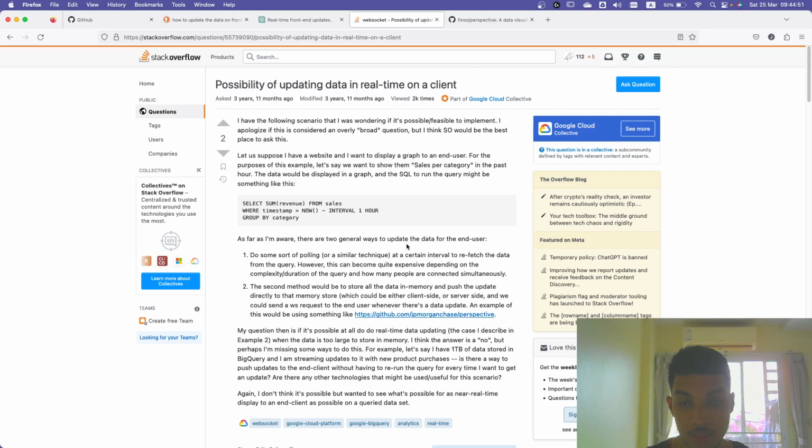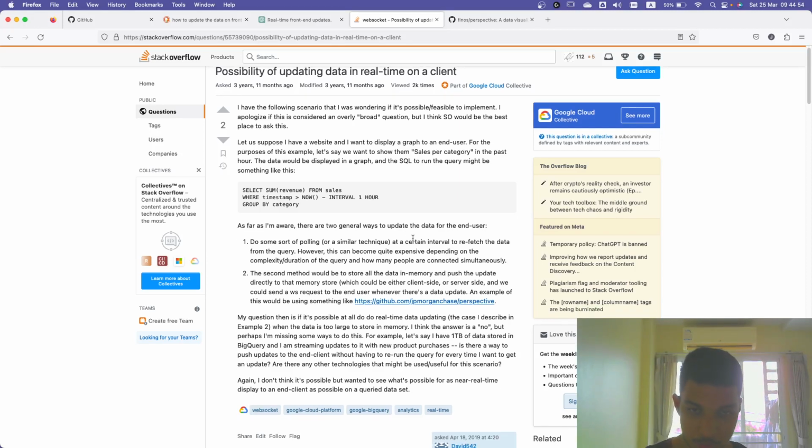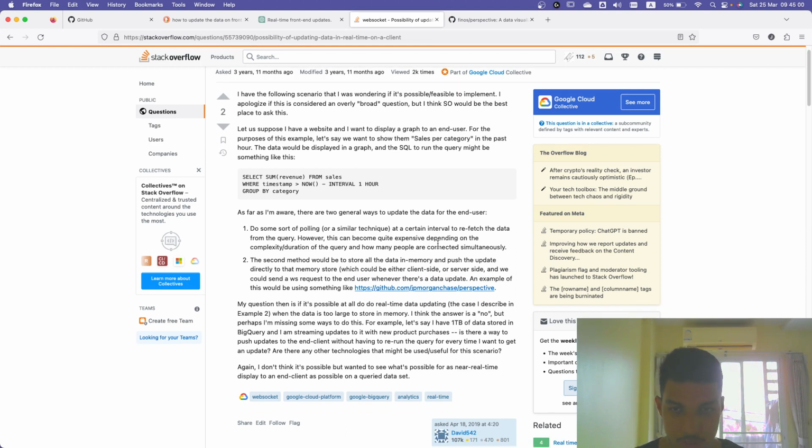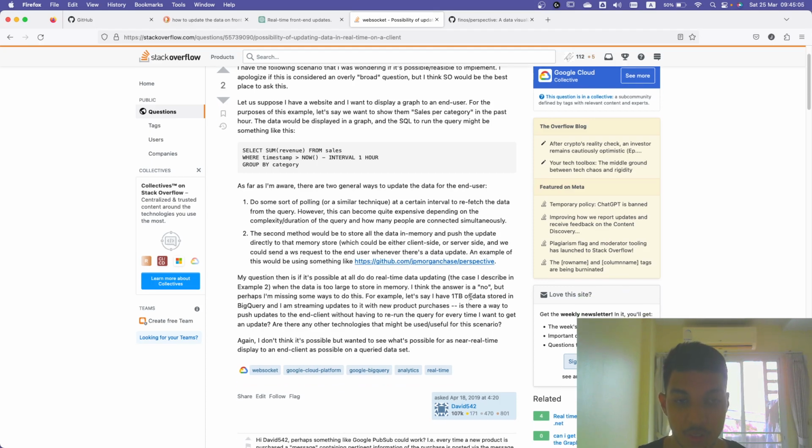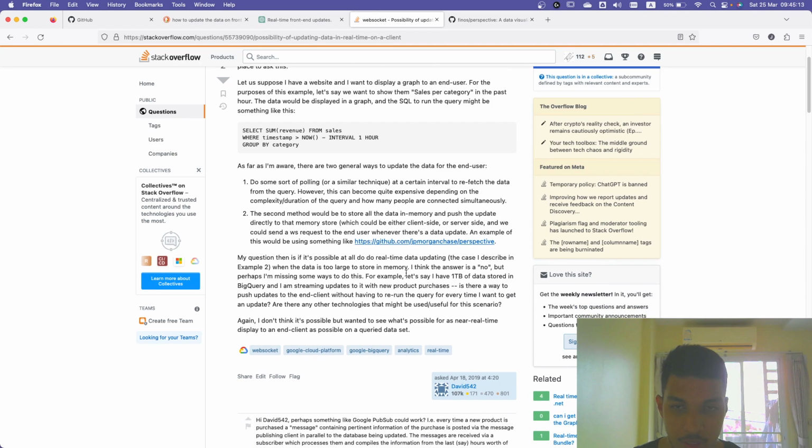My question then is if it's possible to do that in the case that I described in example 2 when the data is too large in the memory store. I think the answer is no, but perhaps I'm missing some way to do this. For example, let's say I have 1 TB data stored in BigQuery streaming updates to purchase. Is there any way to push data to the client without having to rerun the query every time I want to get an update? Are there any technology you might use for this? Again, I don't think it's possible.